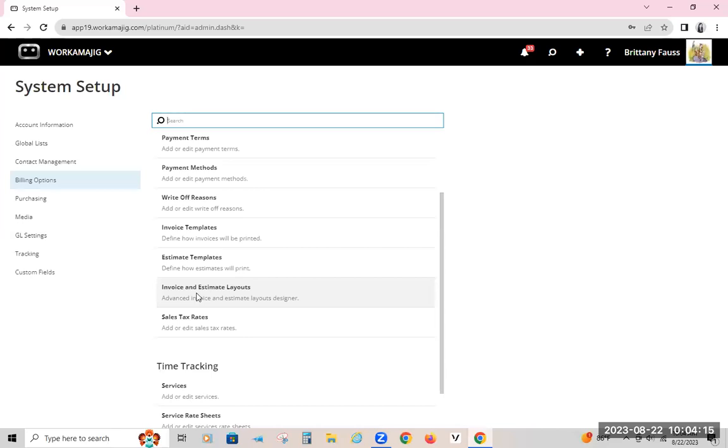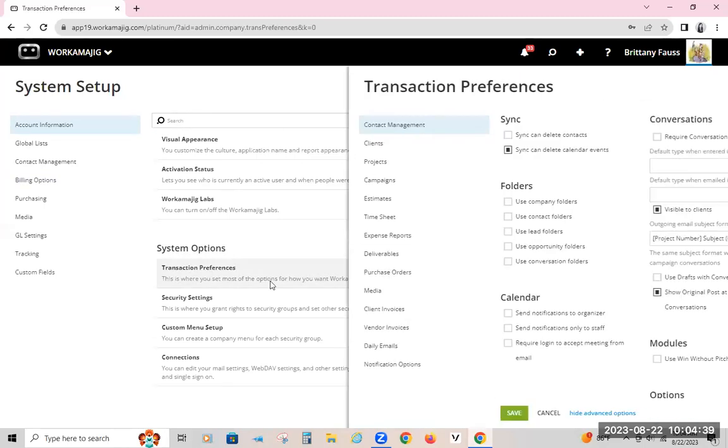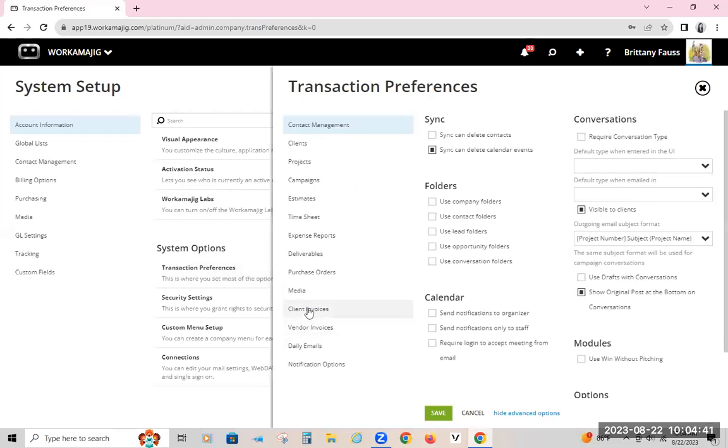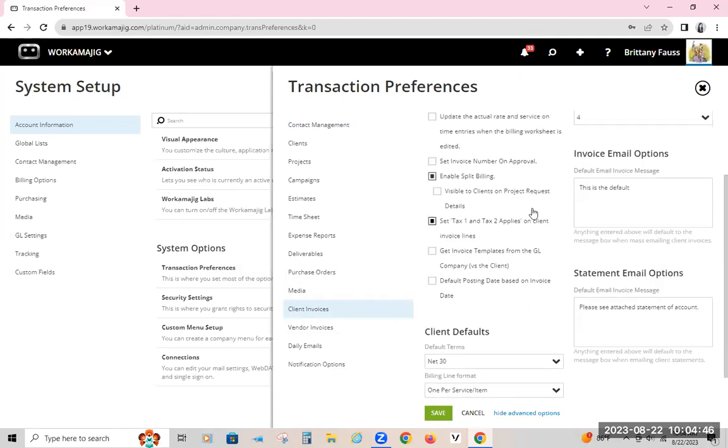Now, if you don't have this heading at all and you do have rights to this particular section, it means it needs to be turned on. So that's going to be in your transaction preferences. Again, for the older clients, this is turned on automatically. If you're a bit newer in this system, then you're going to go to that account information. There's transaction preferences here. And then it is under the client invoice side, there's going to be a use, or maybe it's the other one.